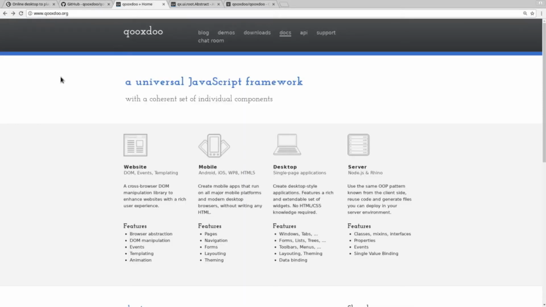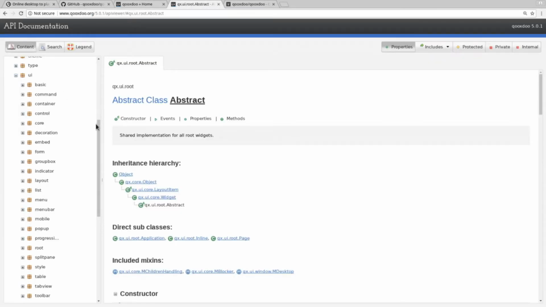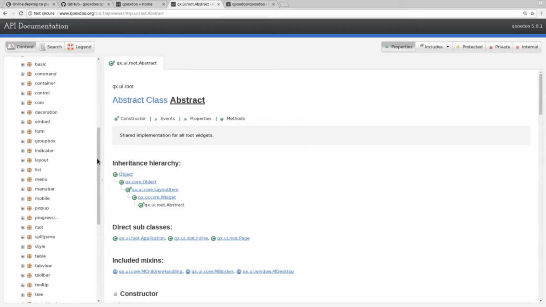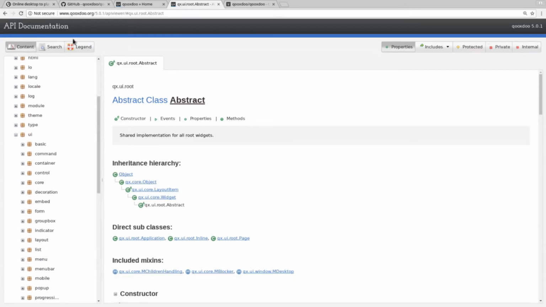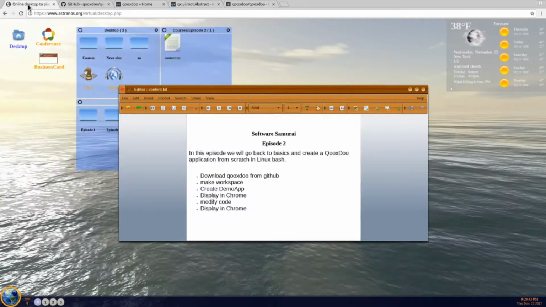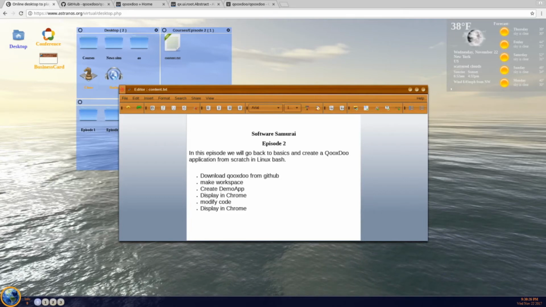Then you have the Qooxdoo main homepage, which is under qooxdoo.org. And you have the API documentation online where you can find all the information about API functions and attributes. And finally, I wanted to show you the Gitter chat page for Qooxdoo, which is fairly active. If you have questions, you're definitely free to post them there, and you're most likely going to find that somebody is going to help you out. So with that out of the way, let's get started on the Unix shell.